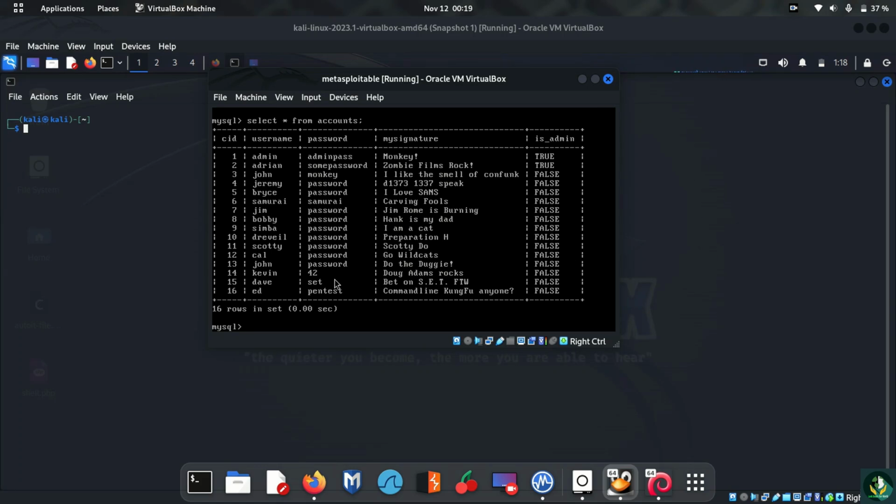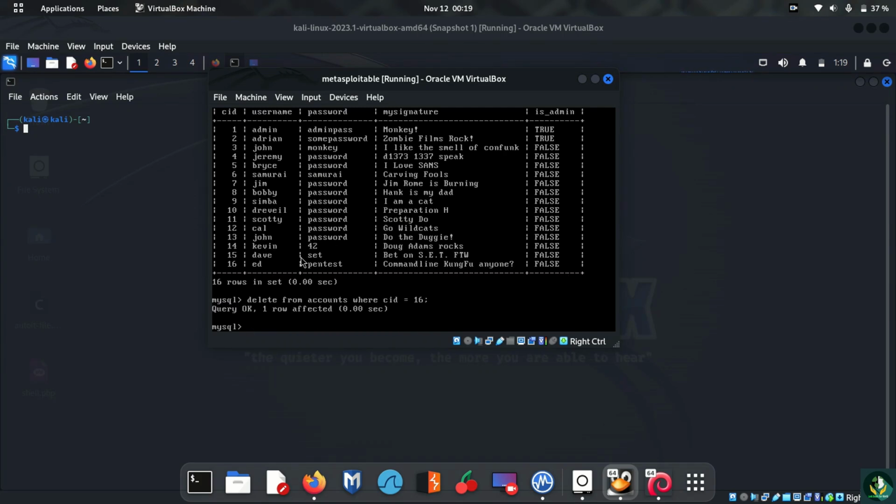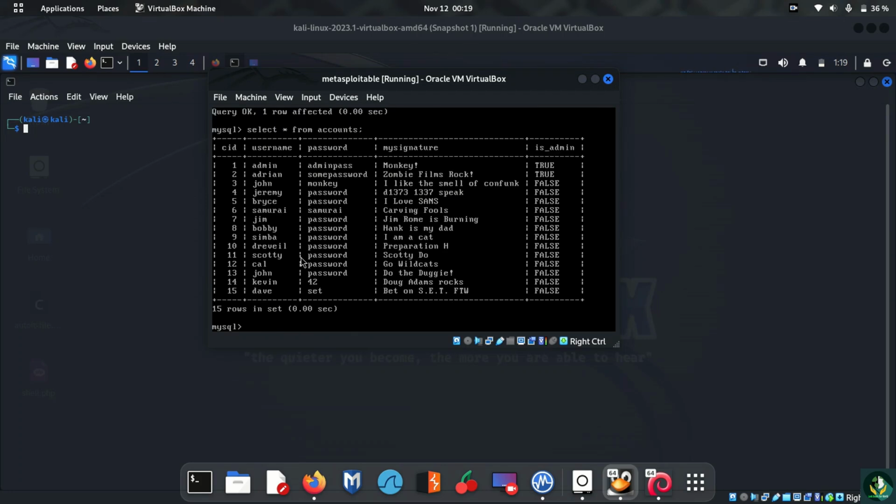And let's see if we can delete some other data that is already in here or not. So I'm going to delete this CID that is 16. Hit enter, and you see that is okay. Again, I can use select star from accounts. As you see, that is gone and that is not here anymore. So now you see how we can delete some data, and also you saw how we can select, how we can do all this stuff. Okay, so thank you.